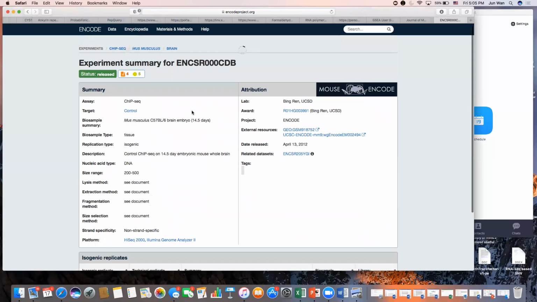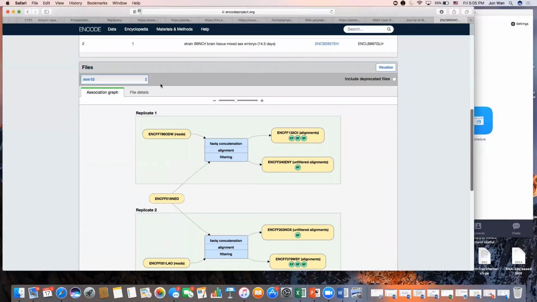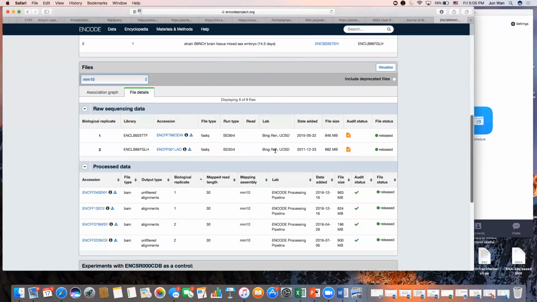Click on control, the page will come up. We'll go to File Details. There's your FASTQs. So you're going to download 4 FASTQs, 2 for CTCF, which is your treatment, or your antibody, your target, and 2 for control.